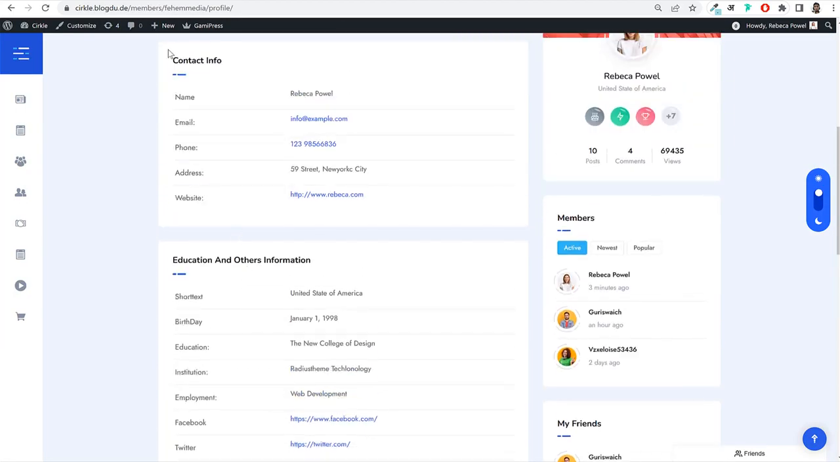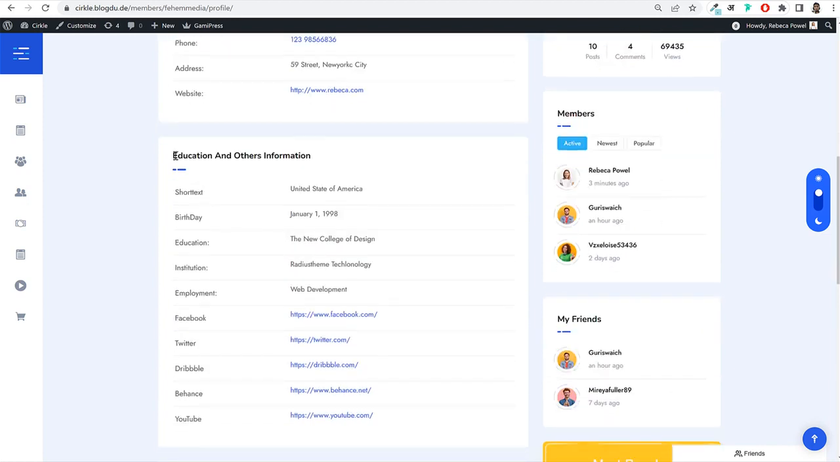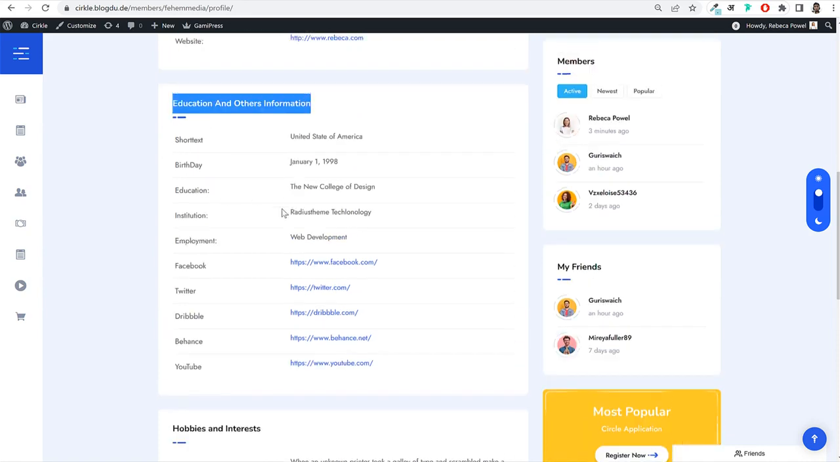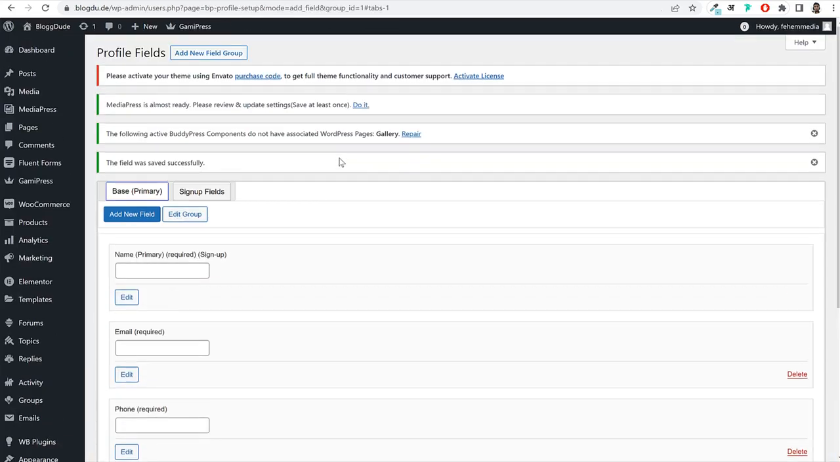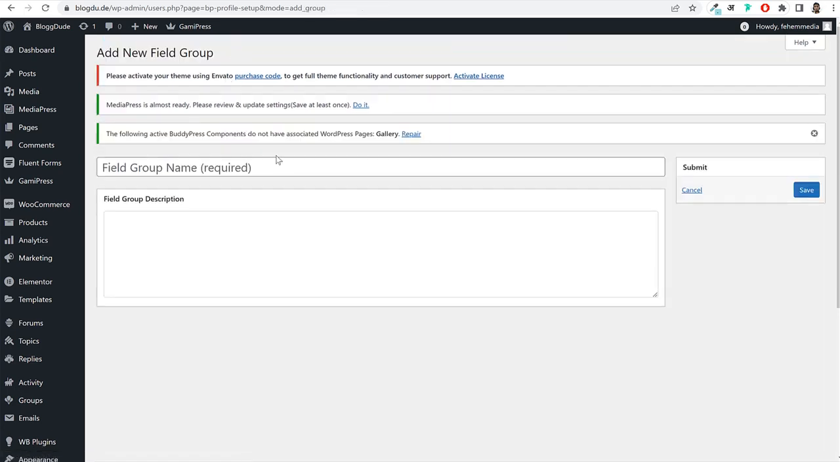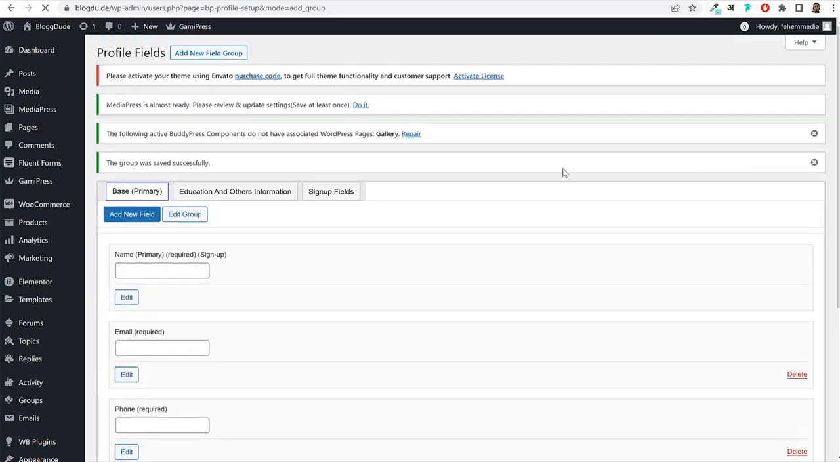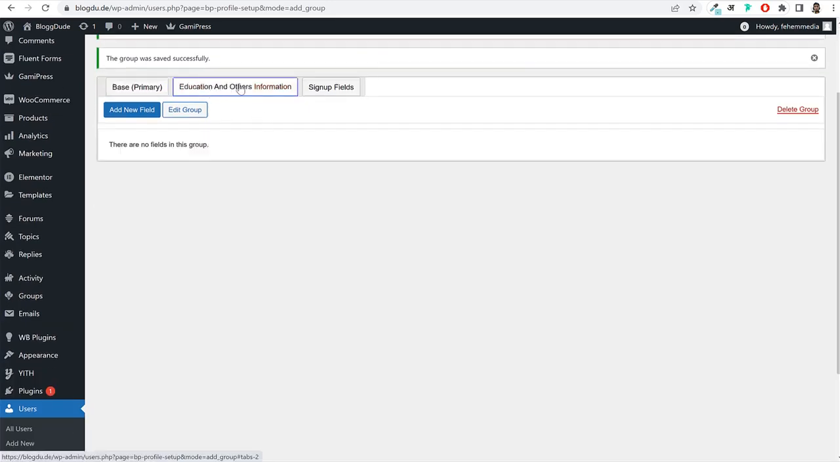So basically this was under contact info group, and this is another group, education and other info. So for creating these things, we'll have to add another group. So I'll select this option. Click on add new field group. Okay, at the very top you see add new field group. Now I'll name it education and other info. Click on save. Now you will see this new tab, education and other info.